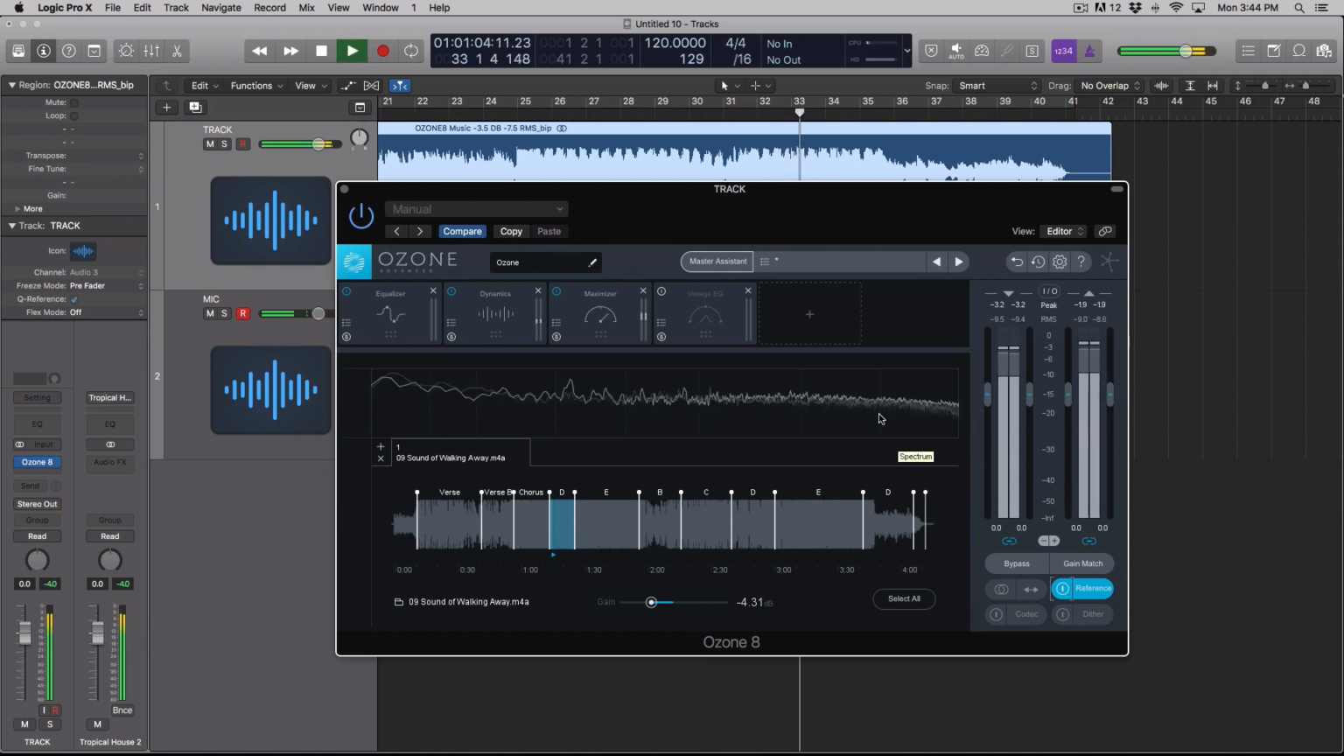Now I'm going to stop real quick while it's playing. You'll notice that I have a little peak, a little bit higher, so we're going to want to address that, right? This is a great way to give you a starting point.